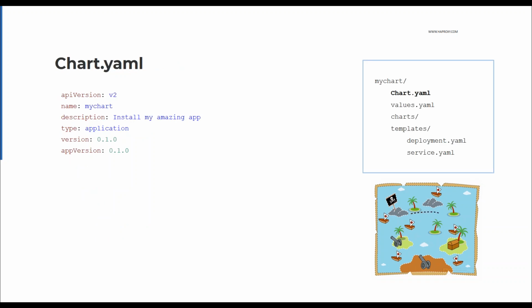So the first one I want to look at is chart.yaml. That is the manifest for your chart. So this will describe the name of the chart, the description, and also the different versions of your application and the version of the chart itself. So at the top you have the API version. It should be v2 for charts that require at least Helm version 3.